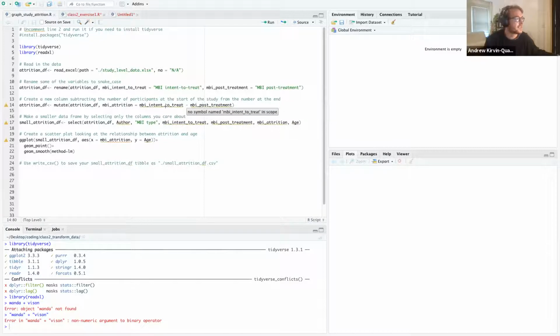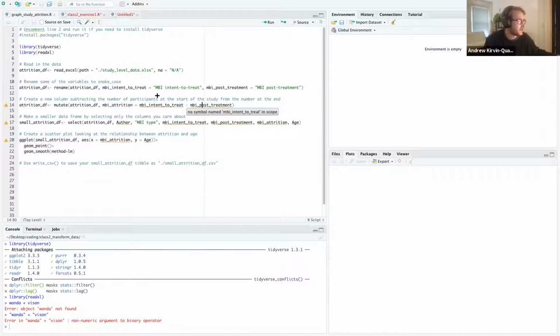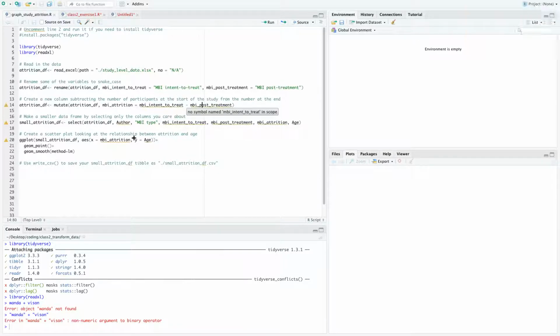And then would somebody be willing to list a variable that they're seeing? Is assigning y to age a variable? Y to age. What line are you looking at? Oh, right here. 20.